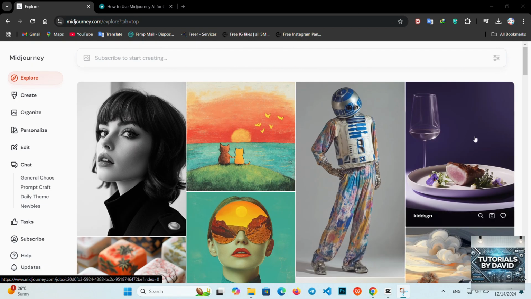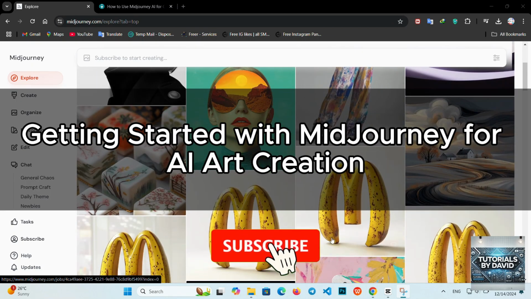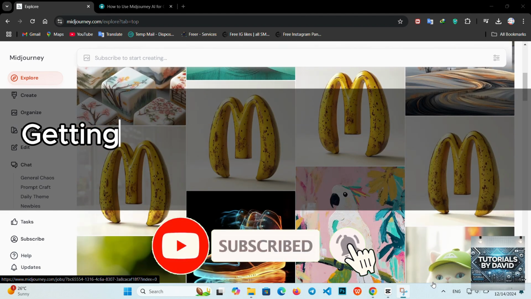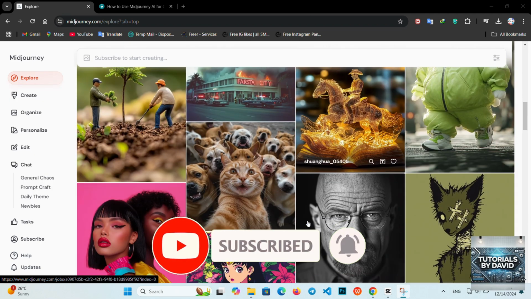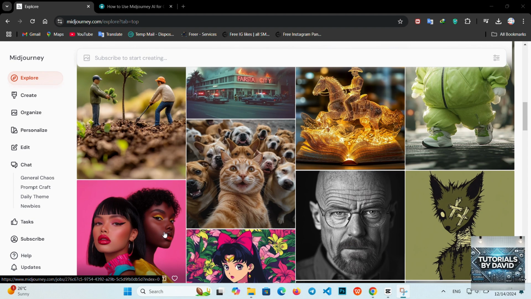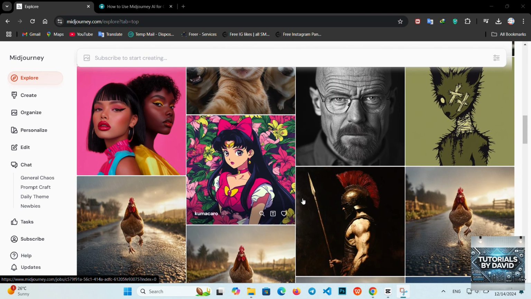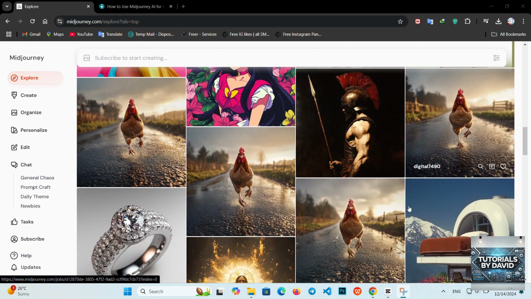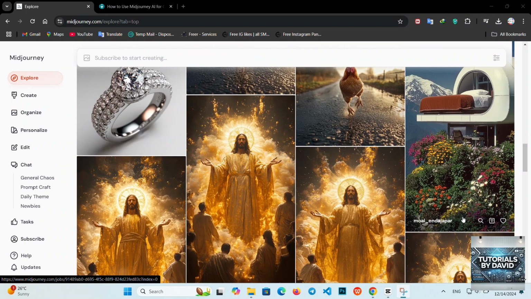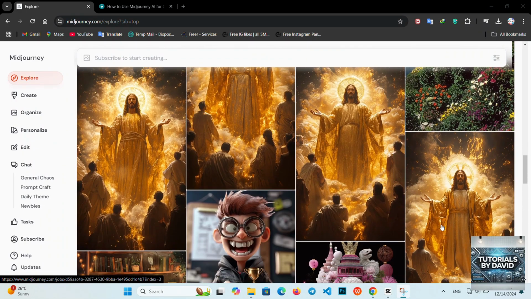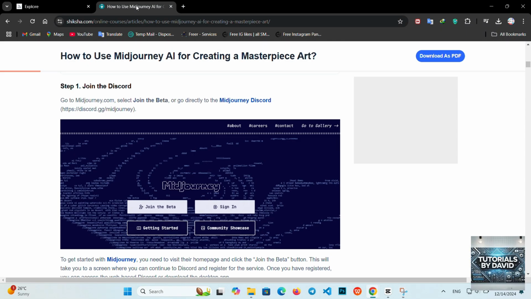Today, we're diving into how to use MidJourney AI to create stunning art. Let's get started. Step 1. Join the MidJourney Discord. Head to the MidJourney website and sign up for an account. Once you're registered, you'll gain access to the official MidJourney Discord server. You'll be using Discord to interact with the AI and create your masterpieces.